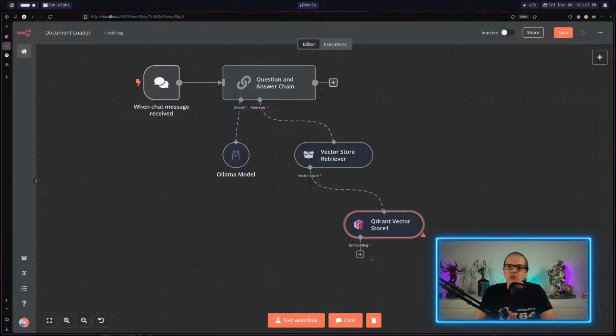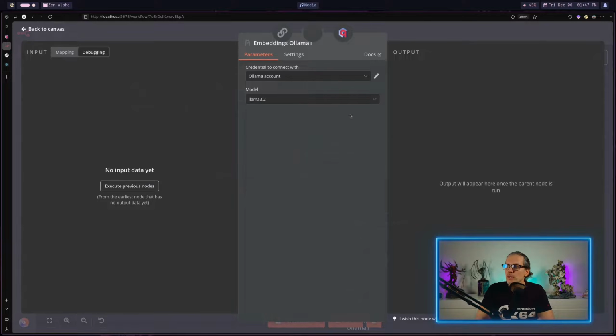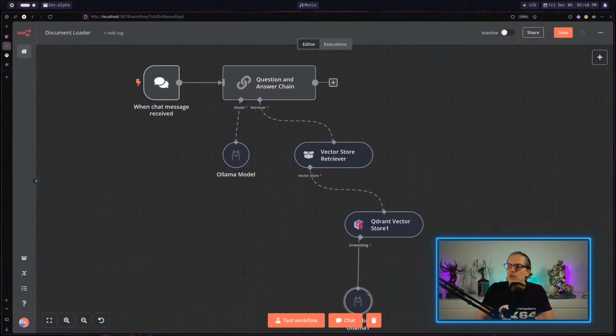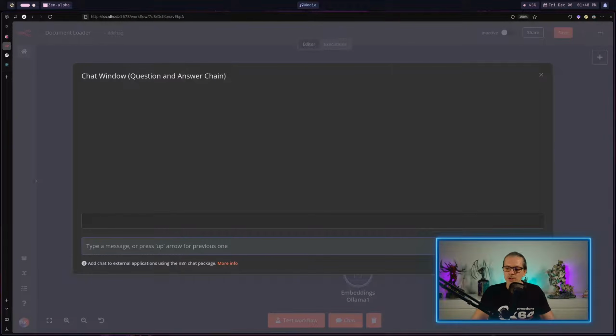In order to search in our vector store, we need to embed the questions we have for our large language model with the same embedding model we have used before. So in this case, I just take an Ollama embedding model, the same one I used to load our documents. Now I can just ask a question about the document, for example where the character Elara is from.